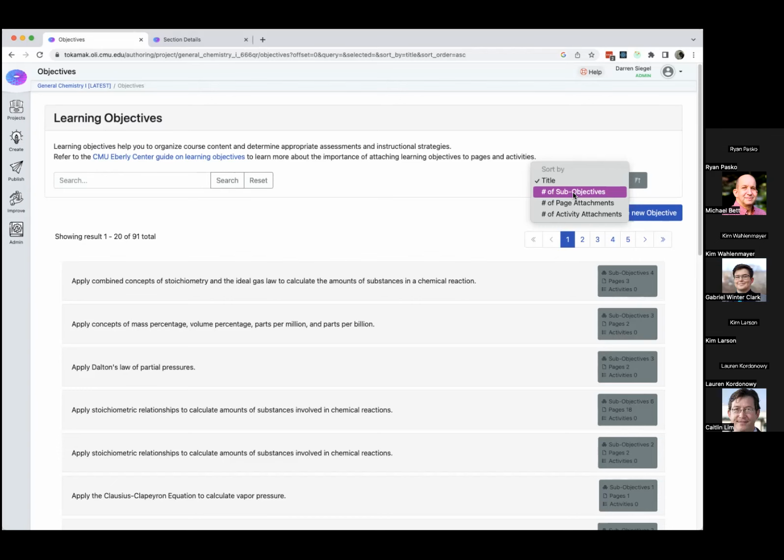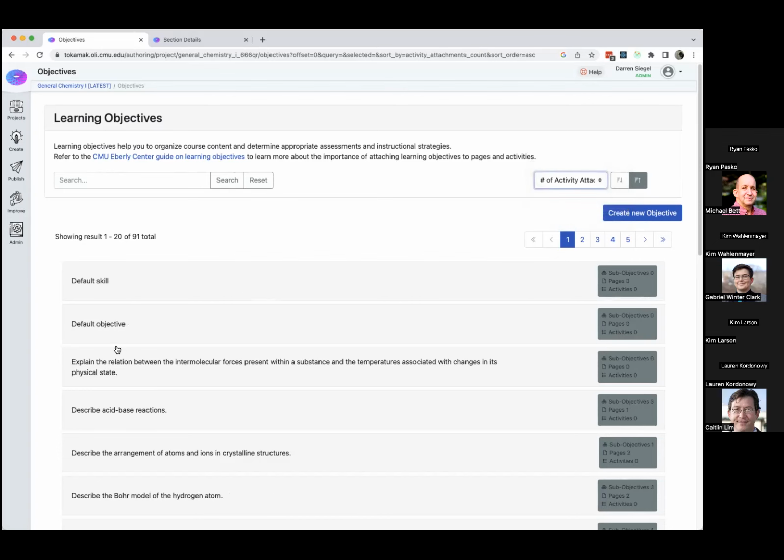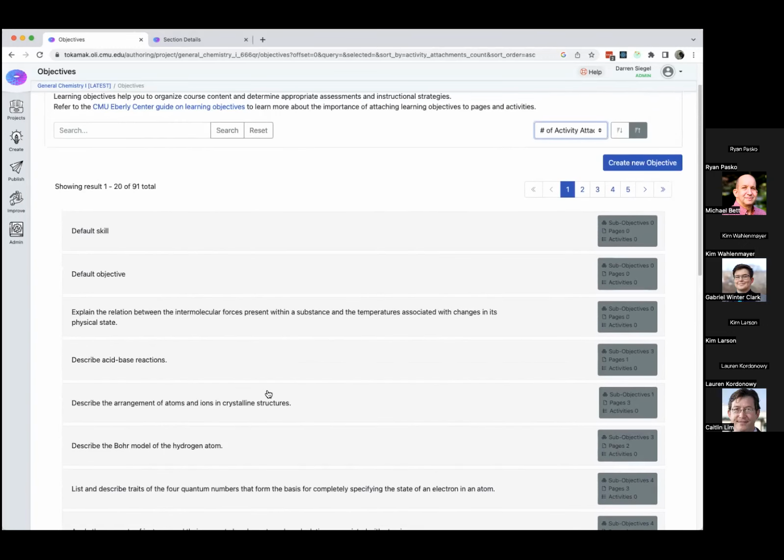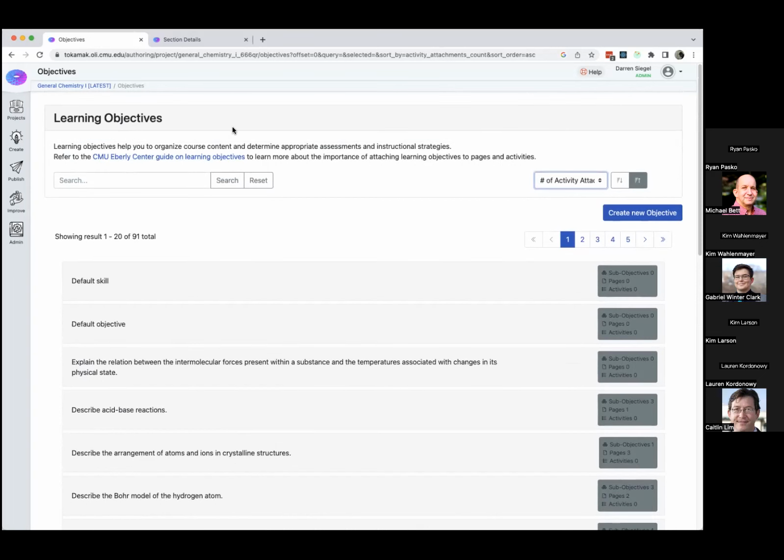So if I sort by number of activity attachments and I see that all of these objectives target no activities in the course, that gives me some action items, where I might realize I never actually finished setting up the objective attachment to the activities in that last unit of my course. So that's the new learning objectives view. This is not done. I mentioned we need to correct that color scheme on the far right, and there are some additional analytics features and audit capabilities that we're planning on adding into it.